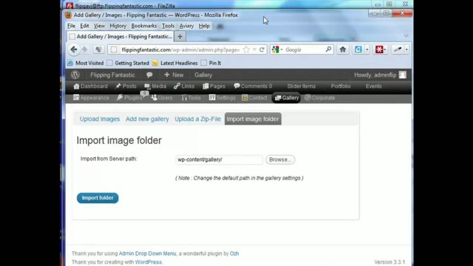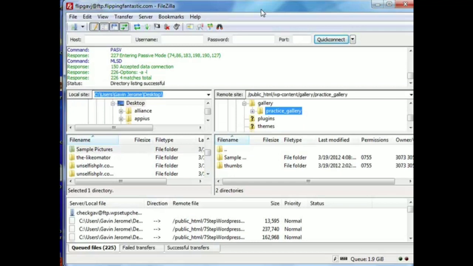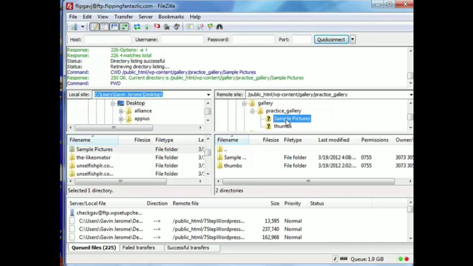To do that, we need an FTP program, and I use FileZilla. First things first, we have to navigate to the desktop where I have my pictures in a folder called Sample Pictures. Now make sure you upload it to the right place. There is going to be a little folder here in WP Content called Gallery. And so I've uploaded it into Practice Gallery.